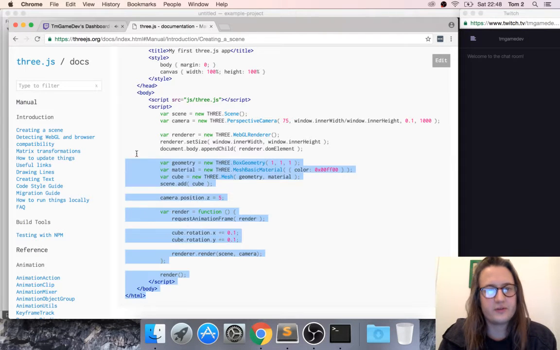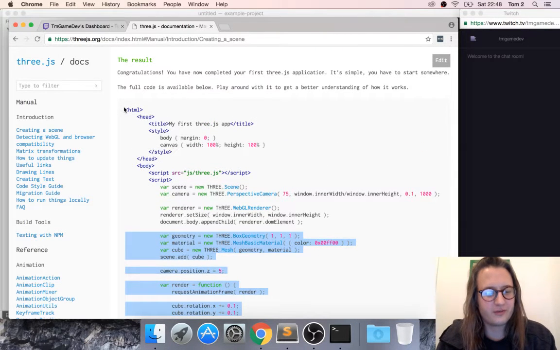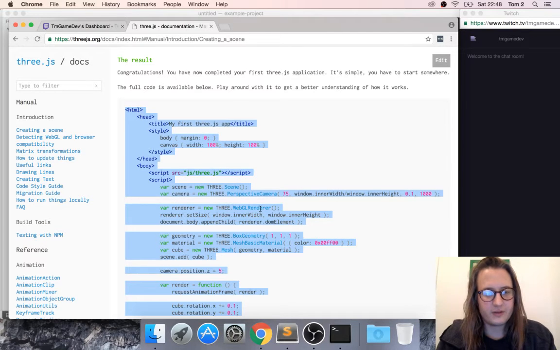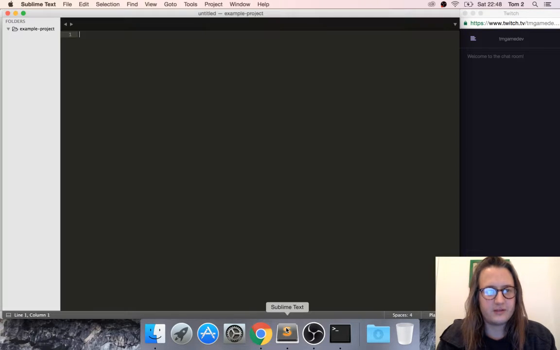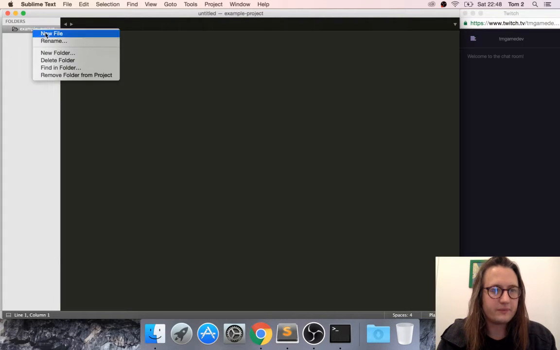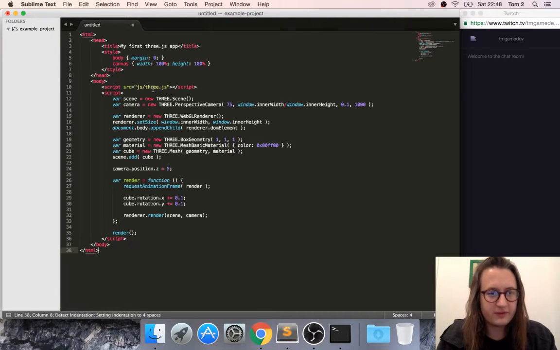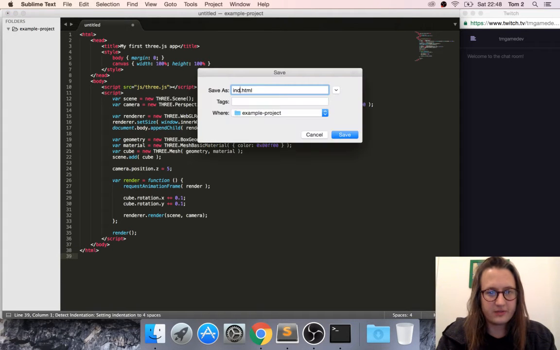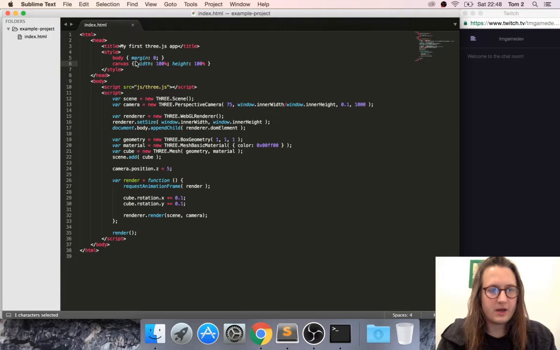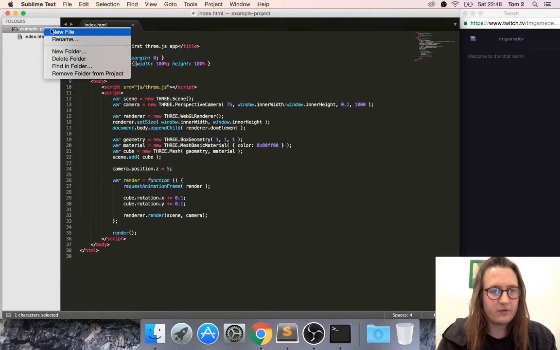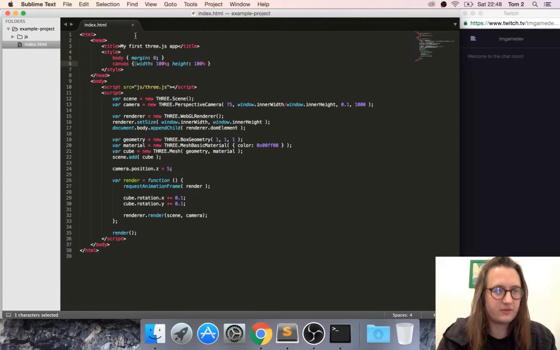What we're going to do is take the example code that they've kindly provided, copy it, and then in your text editor of choice, I use Sublime Text, we'll create a new file, paste in the code, and save it as index.html in a new empty folder somewhere. I've just called it example project. And then we'll need a new folder in there called JS for JavaScript.